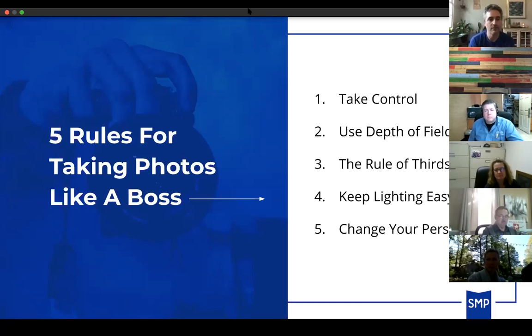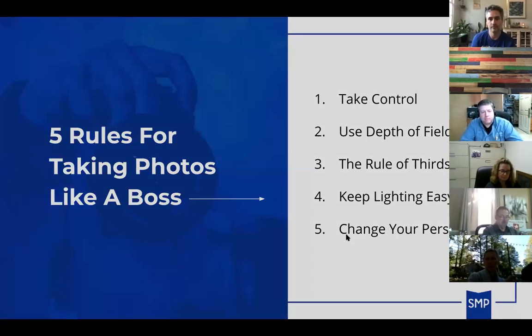Okay, so the 5 rules for taking photos like a boss. Take control of the situation. Use depth of field. Some of you may know what that means, some not. I'll go into it. The rule of thirds, what that means. Keep your lighting easy and change your perspective. So let's go to the next slide.